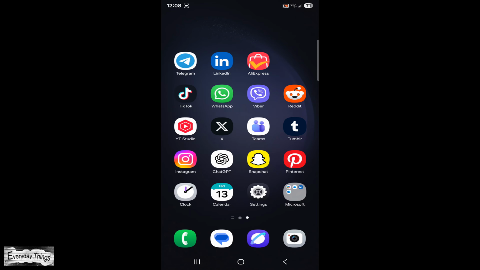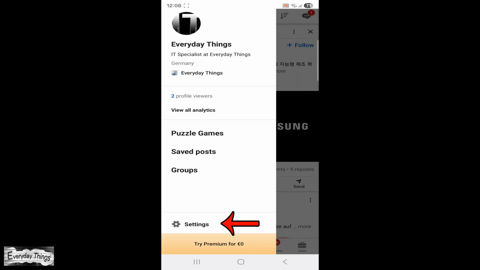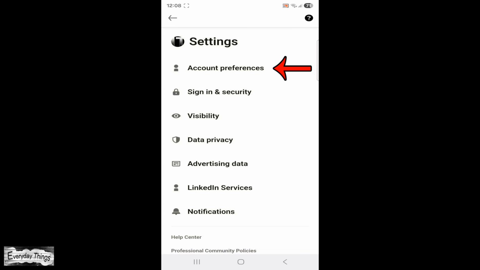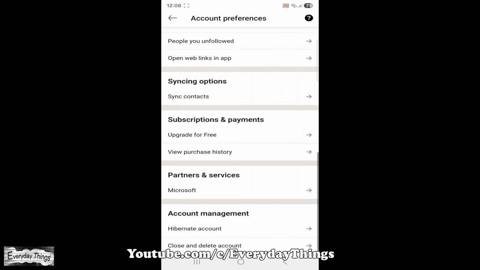So let's get started. First, open the LinkedIn app on your phone. Next, tap your profile picture or the me icon in the top left corner. From the menu that appears, tap Settings. In the Settings section, find and tap Account Preferences. Then scroll down until you see Hibernate Account and tap on it.